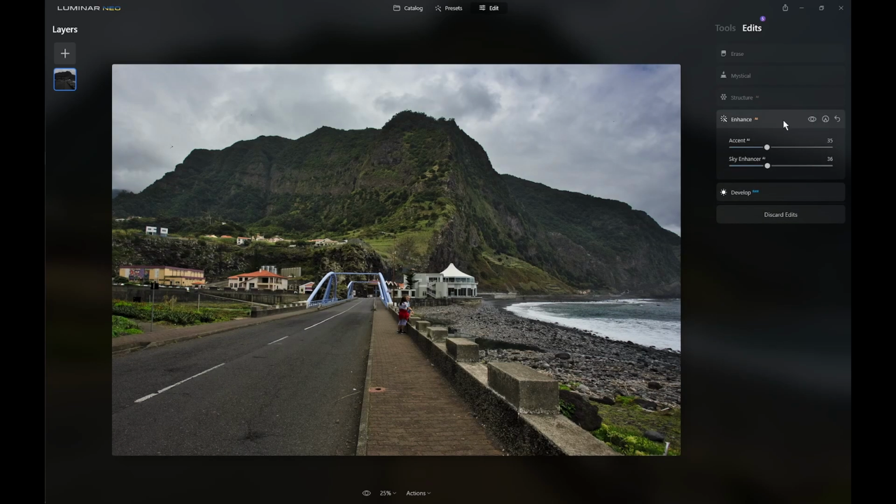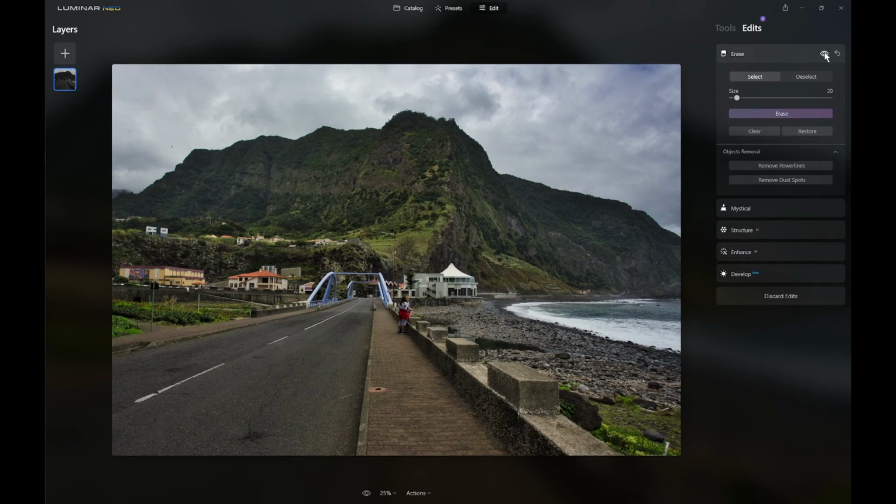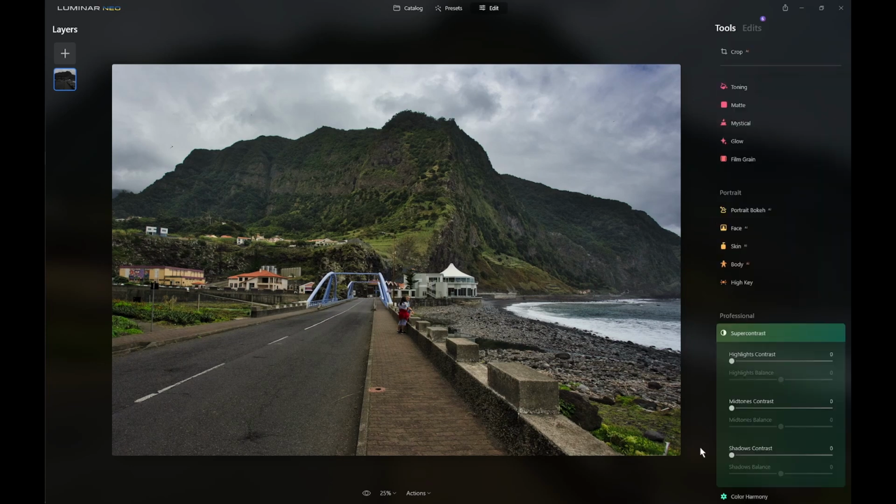followed by accent AI and sky enhancer just to give a general improvement to the photo, a touch of structure to sharpen it up, a bit of mystical, and finally erase, which if I turn it off you can see all the rubbish in the foreground. I'm now going to use Supercontrast to get the photo having what I call some body.